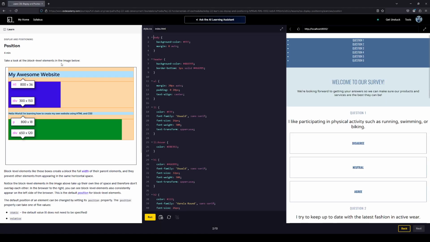Position. Take a look at the block level elements in the image below. My awesome website, 800 by 36. Div, 300 by 150. Hello world. Learn how to create my own website using HTML and CSS. 800 by 18. And then div, 650 by 120.